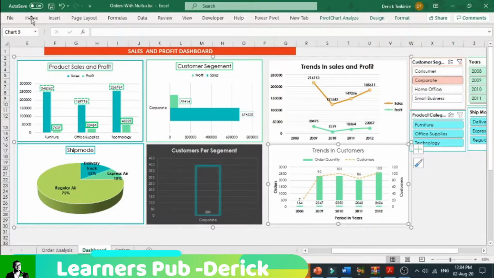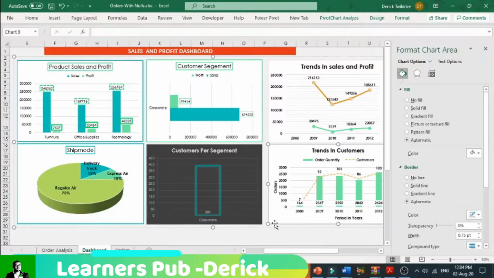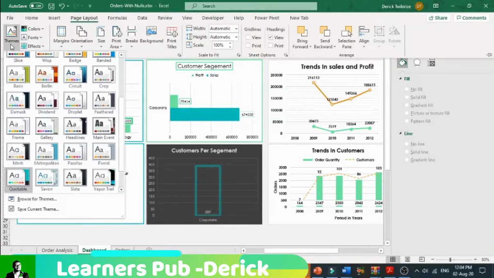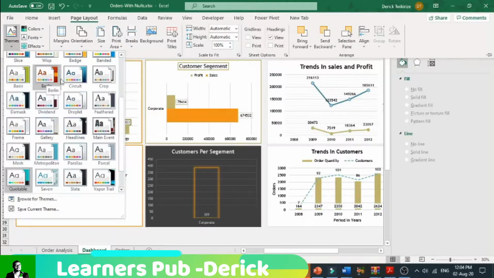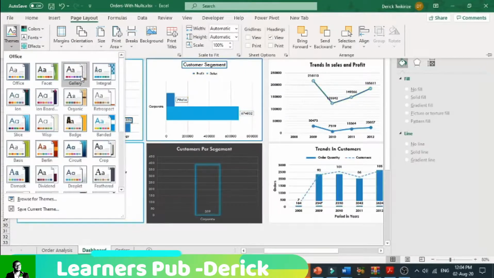Let me make this a little bit dark. I don't know, the theme which I chose is not good, but we can change the theme like I told you. You can play around with the theme. It's not a big deal. I like playing around with the themes like that.